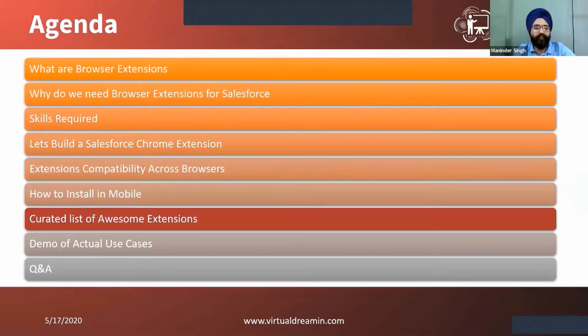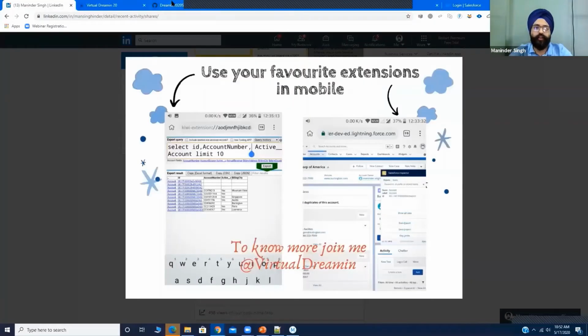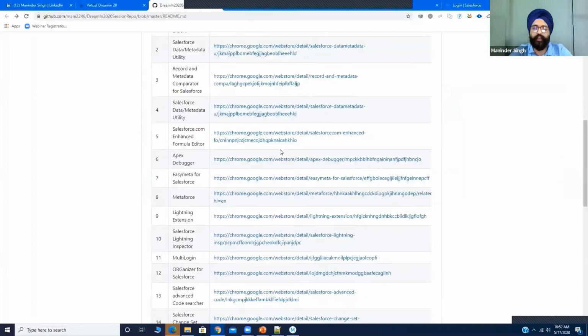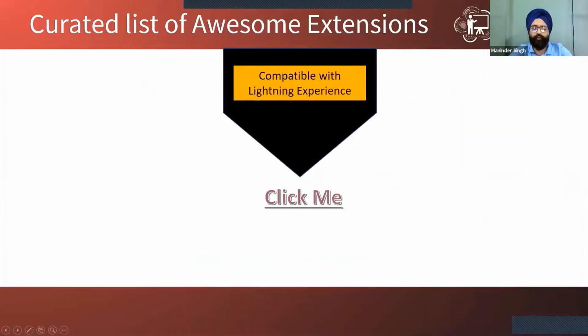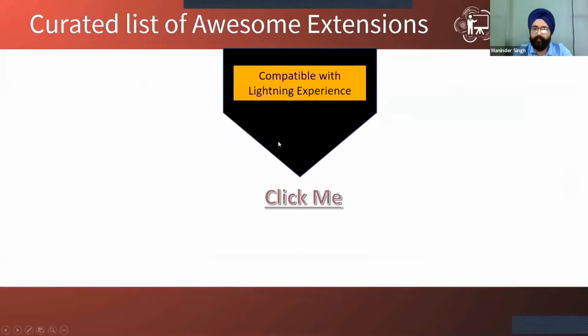I have created this list of some extensions which I particularly use in Salesforce, and they are all Lightning enabled. I have shared the link on the GitHub repository as well, which is here, and you can go through all of these and test those. I will give a demo of a few of them since we do not have much time.